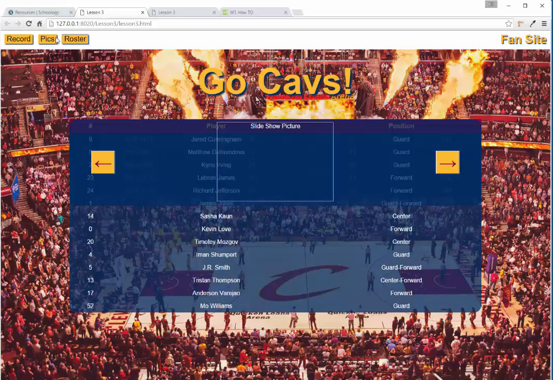What these buttons will do is they are going to take the tables that you see here in the middle that are blue, and they will hide two of the tables and show one. So if I click on the roster button, it will show only the roster table, and if I were to click on the records button, it will only show the record.